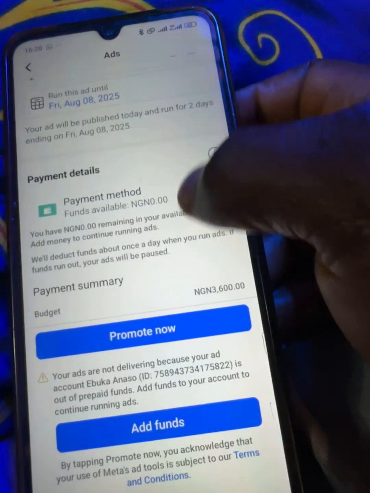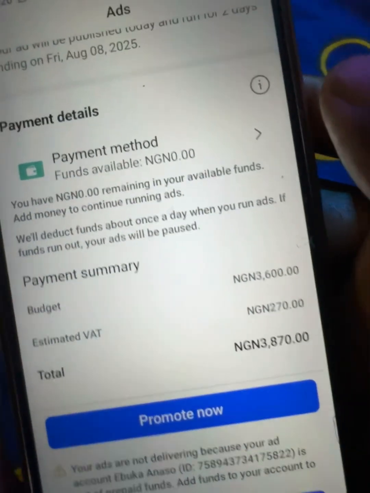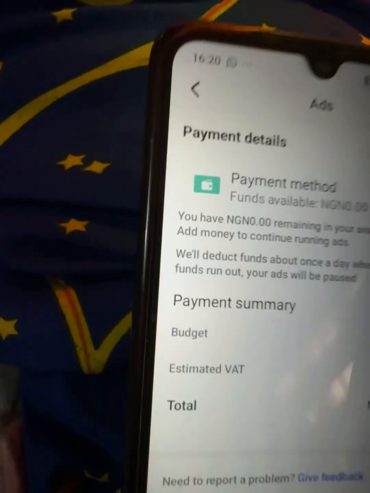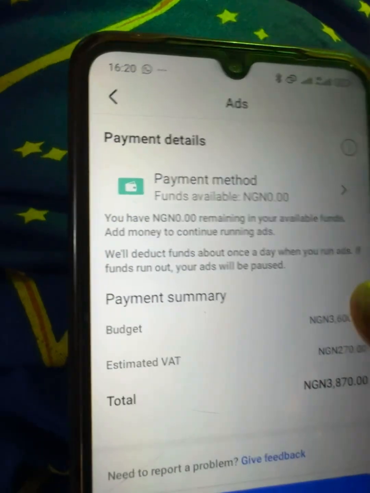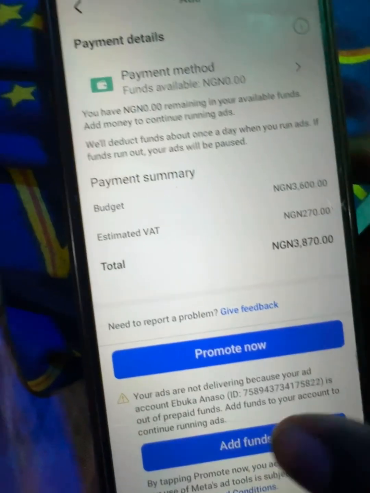And then under payment, I don't have money. You have 0 remaining in your wallet. I don't have money again. So because of you, I'll be adding money. Yes, I'll be adding 3,000 or more into my account. So after this, let me click on add fund, so it'll be easier for me.